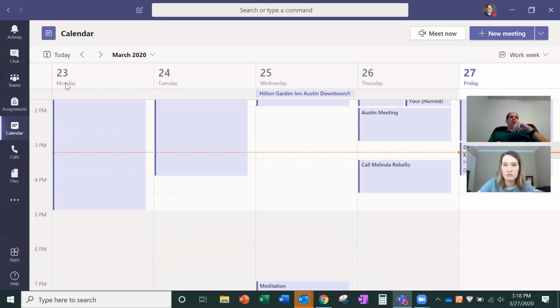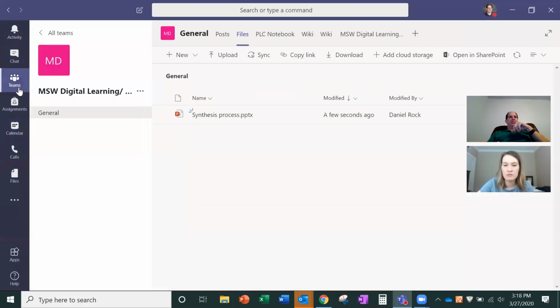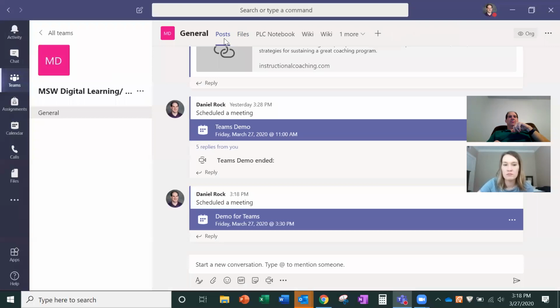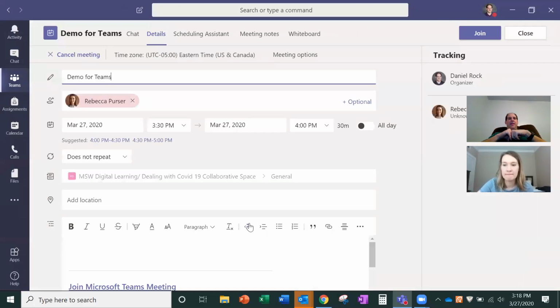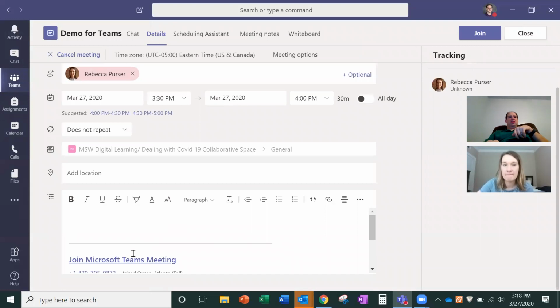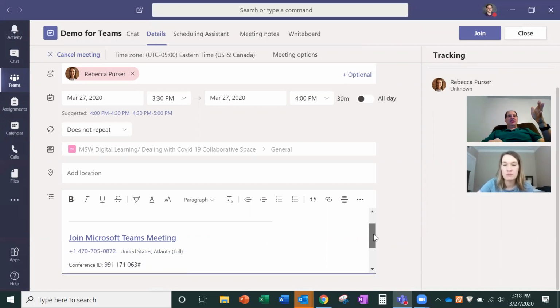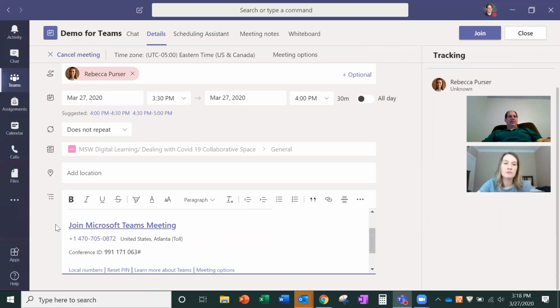But what's neat is when I go to that team, and I go to the posts, here is the meeting. And you click on the meeting, and you can join it, and everybody then is sort of put into an online meeting. And you'll notice that it has two things. It has a link. So basically, it's Zoom, Teams, but you can also do a call-in.